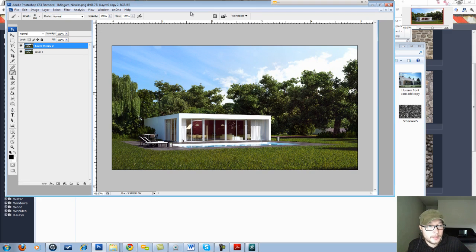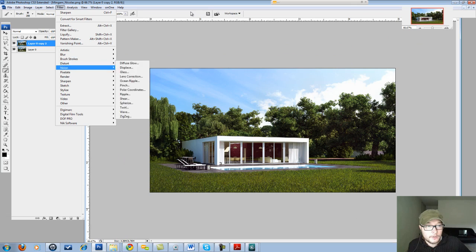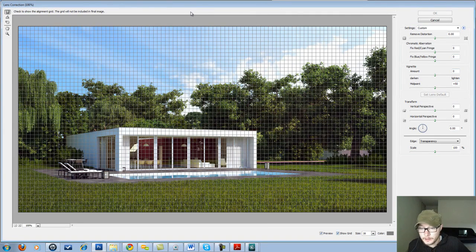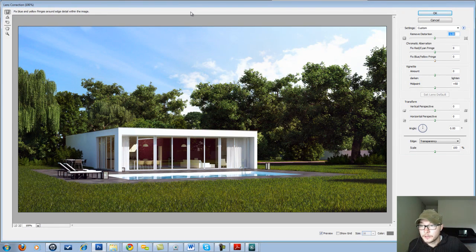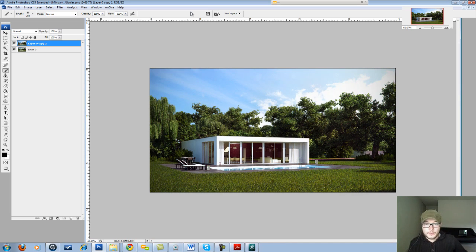Yeah, you can add, of course, lens distortion. All right, I'm going to close this grid. I'm going to add some lens distortion, a little bit of chromatic aberration, and a little amount of vignette, something like this. Okay, and voila, this is a really nice image.